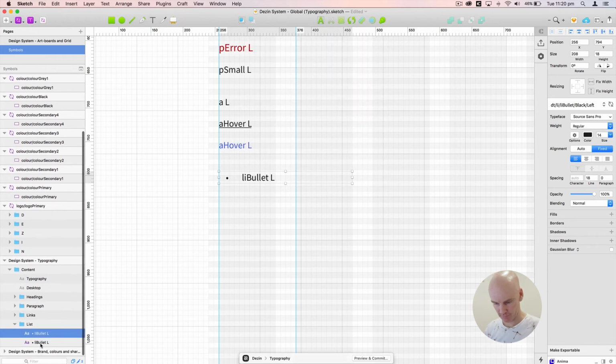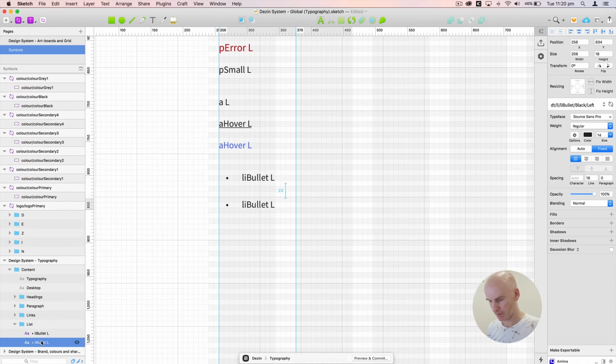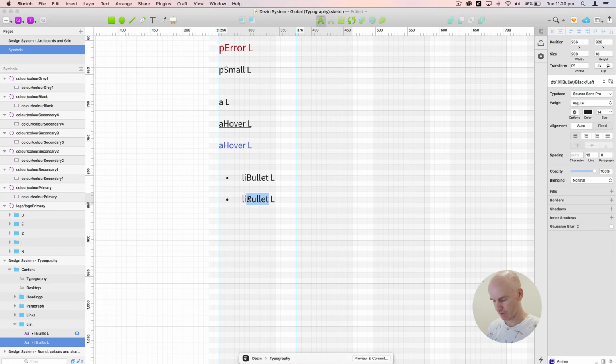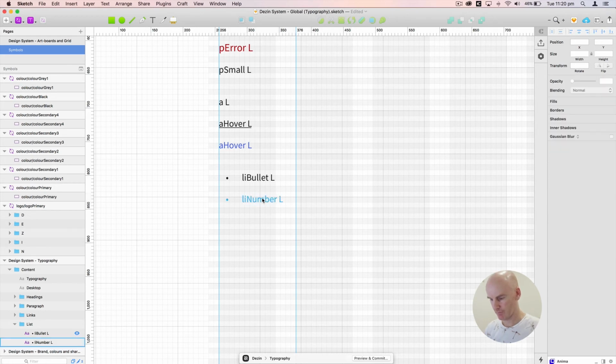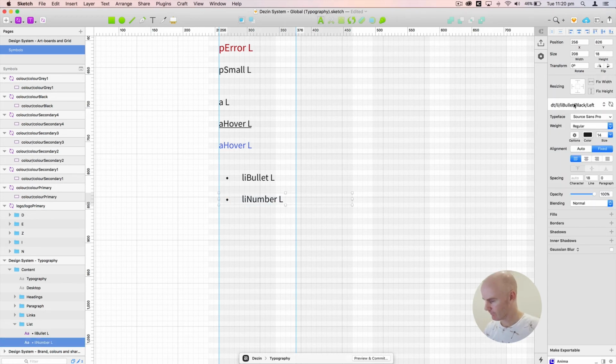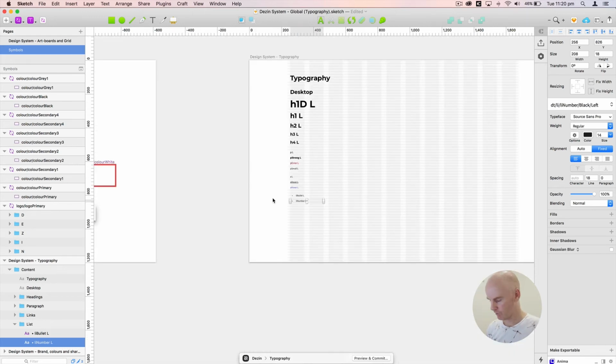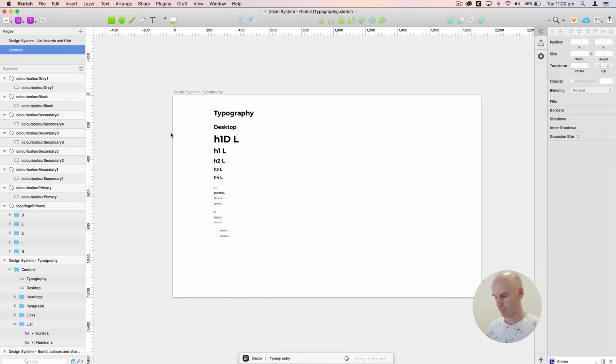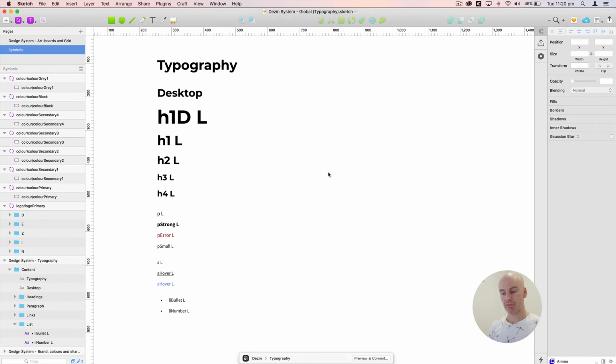Duplicate it. Move the bottom one down and change this to number. Change its name. Zoom out, turn everything off. Now these are all the left aligned ones.